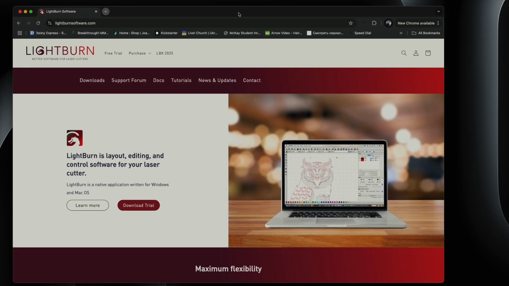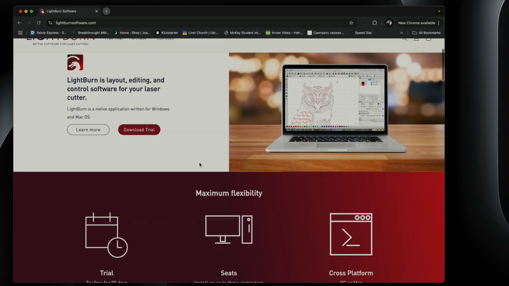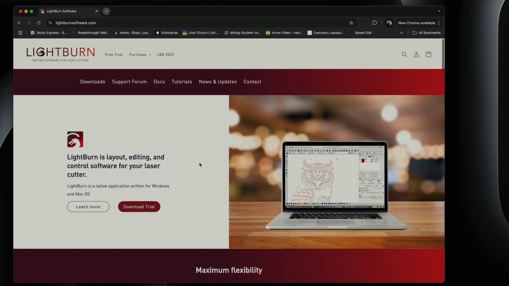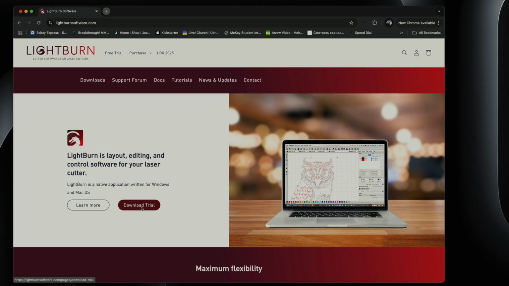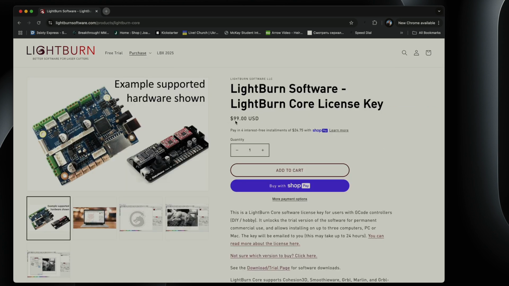All right, so here we are at the computer and I got the LightBurn software pulled up. So you're just gonna search for LightBurn. This is a paid program that you've got to have, I guess, but they do give you a 30-day trial. If we click here on download trial, we can see it says 30 days. But if you're wondering how much it costs, click here on purchase, $99.